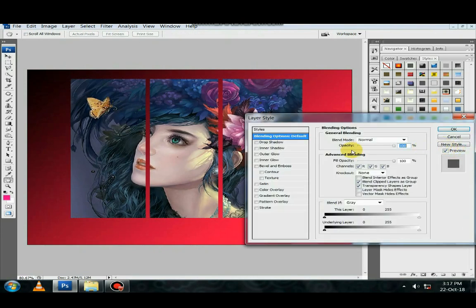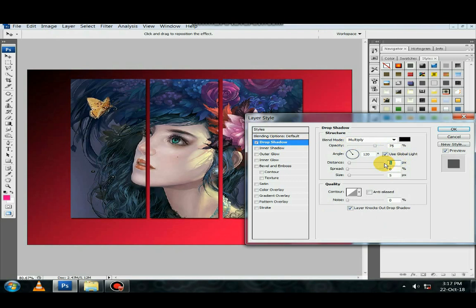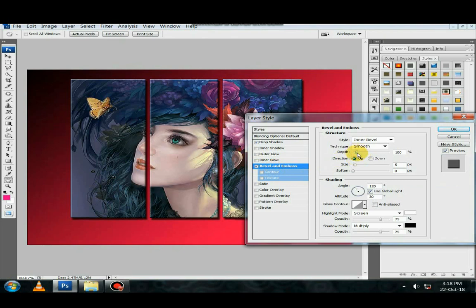Now double-click on image layer. Check the drop shadow, and adjust these values, like me. Now check the bevel, and again adjust these values, to get the cool 3D effect. Just do a few changes.